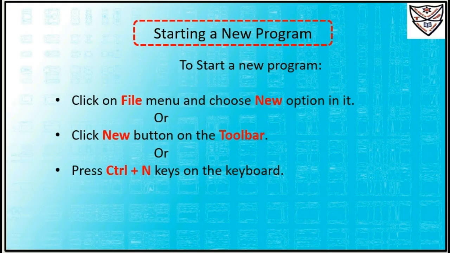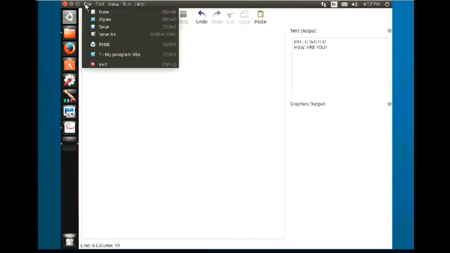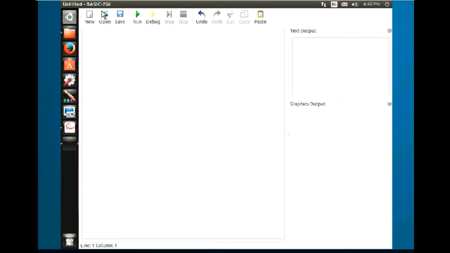Starting a new program. To start a new program, click on the File menu and choose the New option in it, or click the New button in the toolbar, or you can also press Ctrl plus N keys on the keyboard.